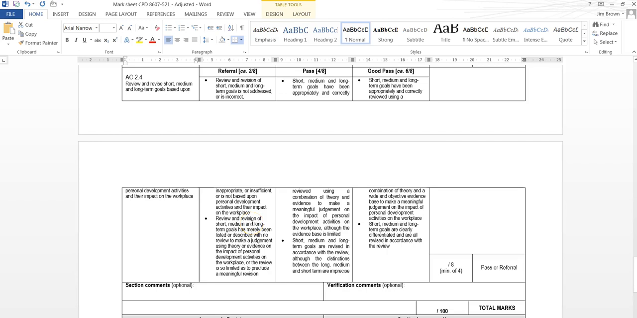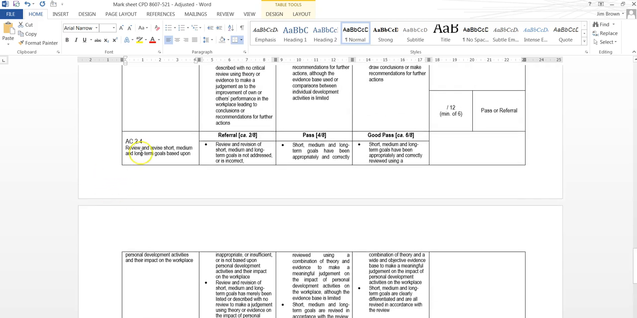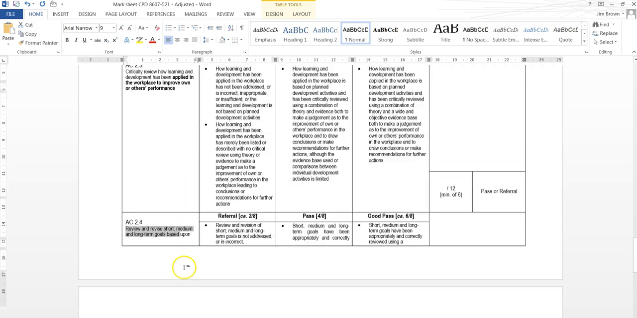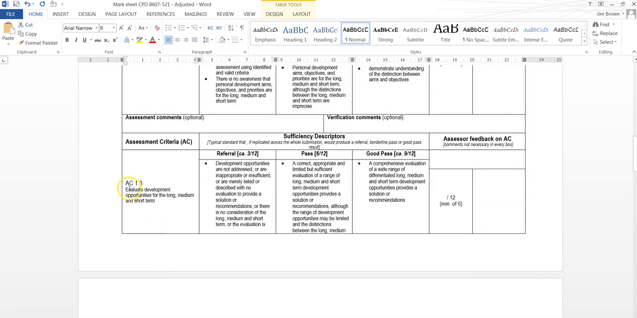So now we come to the final section, 2.4, and like most final sections, it acts as a sort of summary of what you've done. In this case, you have to review and revise your short, medium and long-term goals. Now, you've already done that in section 1.3. In this section, you drew up your long table of things that you wanted to improve on in order to become a better manager.